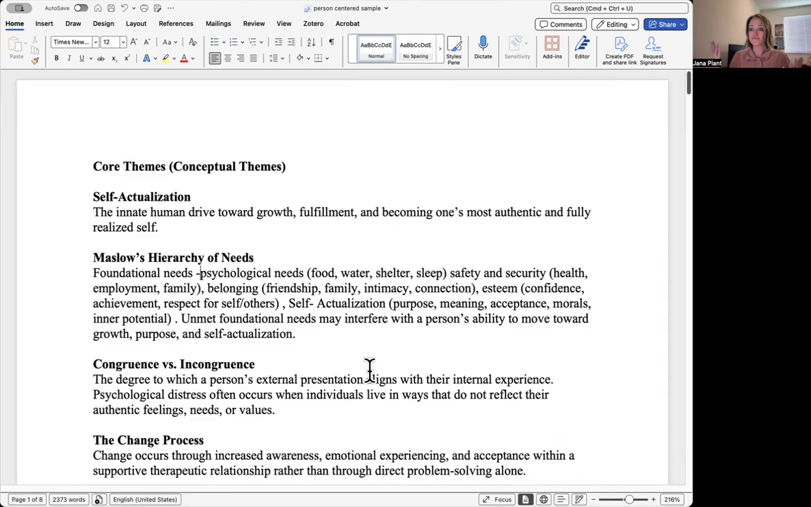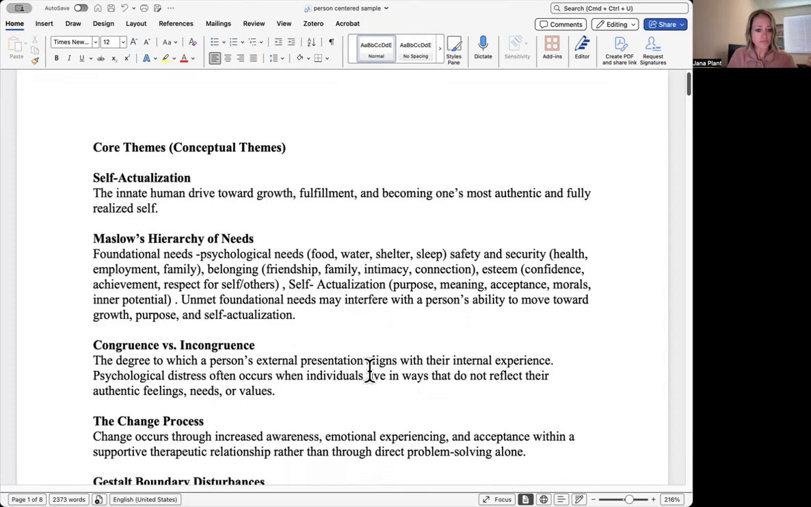Per the person-centered humanistic umbrella, a person might experience distress or worsening of symptoms or pathology if they're acting incongruent. So as you're doing your case vignette assignment, look for ways where the client is experiencing incongruence.